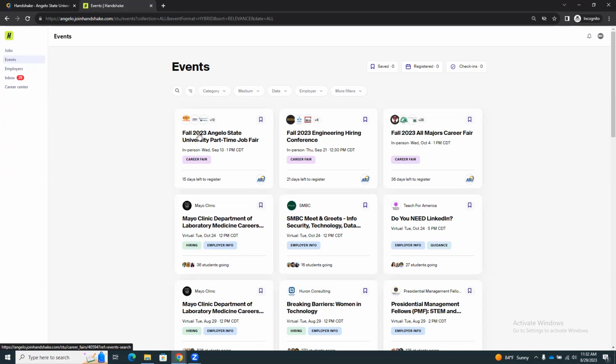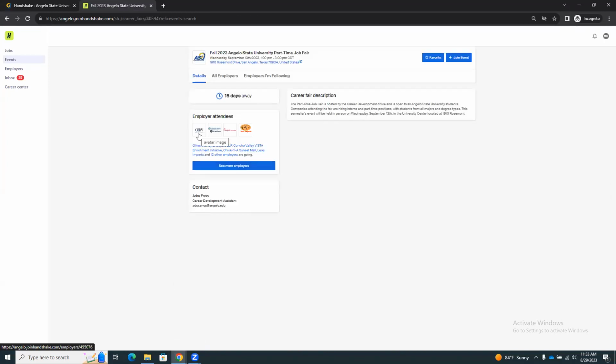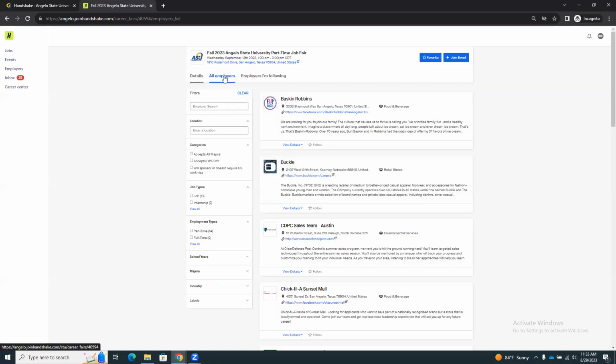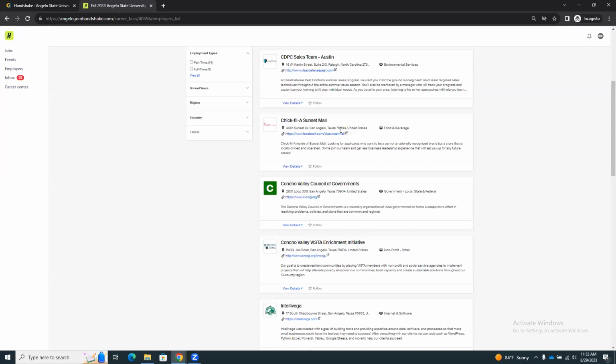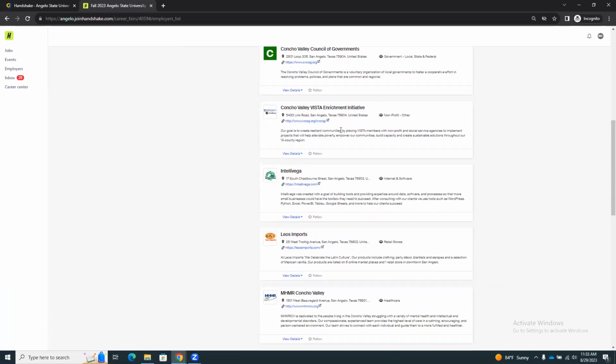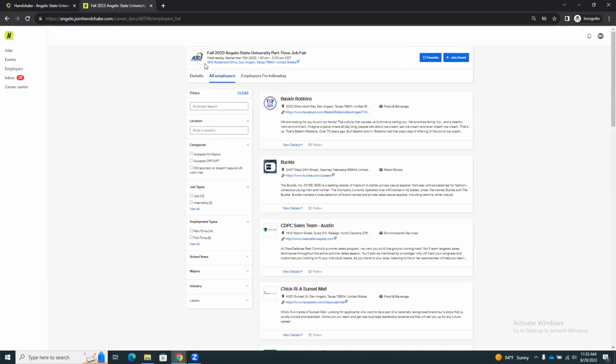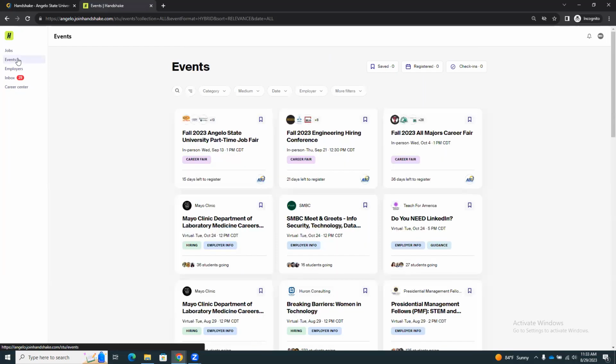But let's use this as the perfect example. You're going to click on that part-time job fair. You're going to be able to see the quick fair description. You're going to be able to see all the employers. You can see right here underneath the title of that, you've got kind of a search bar. So these are all the employers that are coming to the part-time job fair. All right, this works the same as it would for anything else. Okay, so all of these events that are specific to them, you'll be able to see those employers come up.